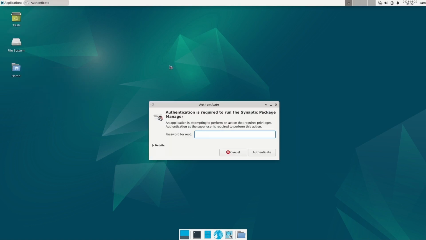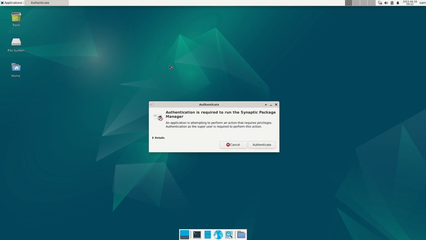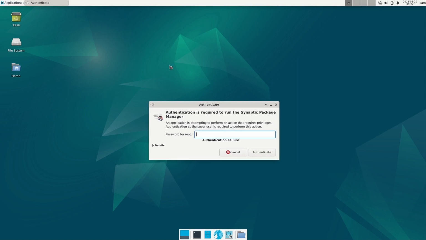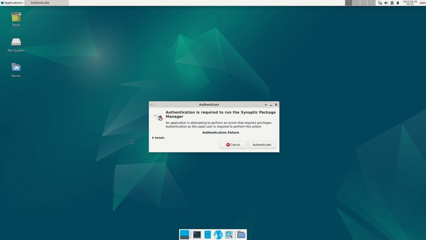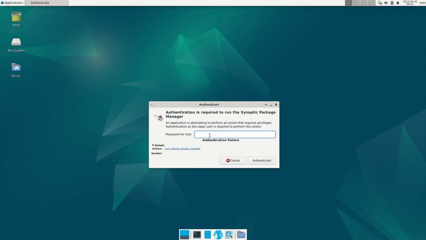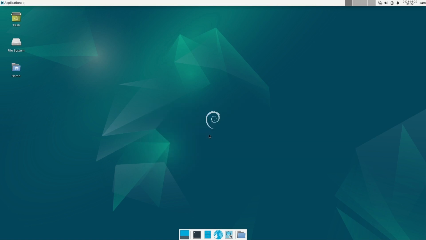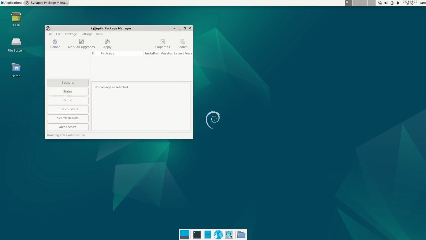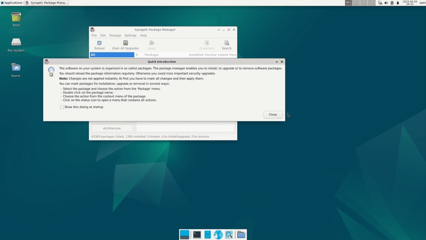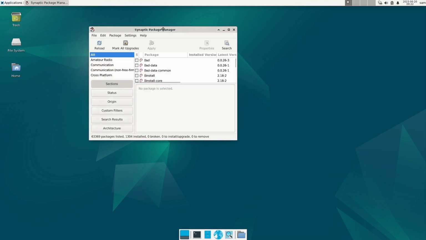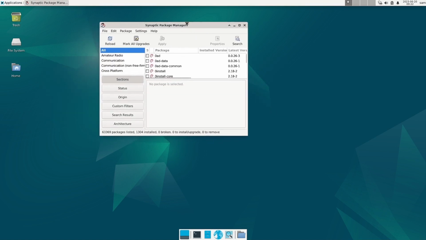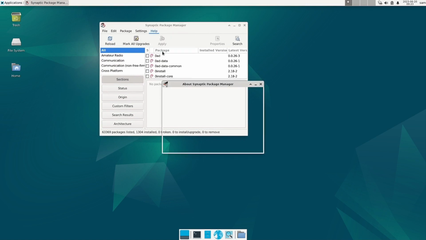This is the Synaptic Package Manager. I will just show you. I will do a separate video on Synaptic Package Manager. It is a subject in itself. It has got a lot of features. It is okay, maybe because of the root I have done. Yes, I had given the root password also in this installation. That's why.